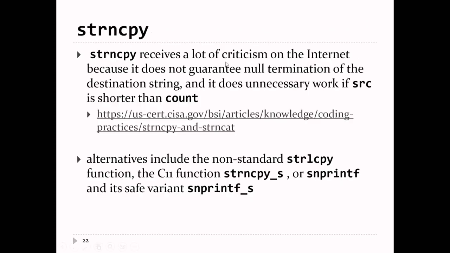So strncpy receives a lot of criticism on the internet because it does not guarantee null termination of the destination string. It also doesn't work if src is shorter than count, and it does unnecessary work if src is shorter than count. However, it's part of the standard library. If you want versions of the function that actually try to avoid these problems, there are non-standard functions that you can use. strlcpy, strncpy_s, snprintf, and snprintf_s are all alternatives that you might consider compared to strncpy.